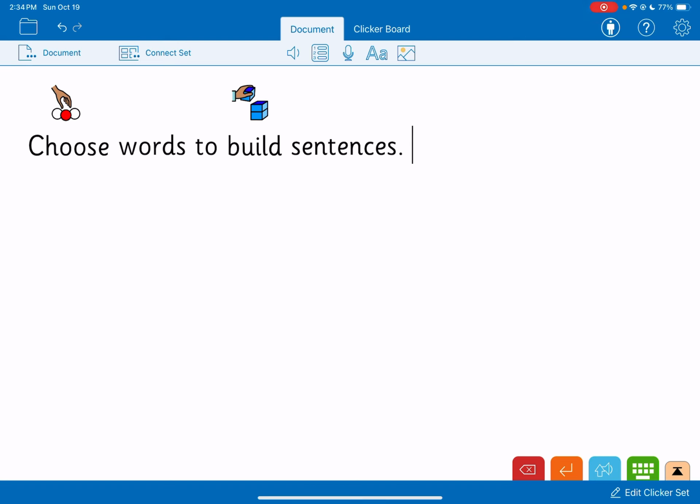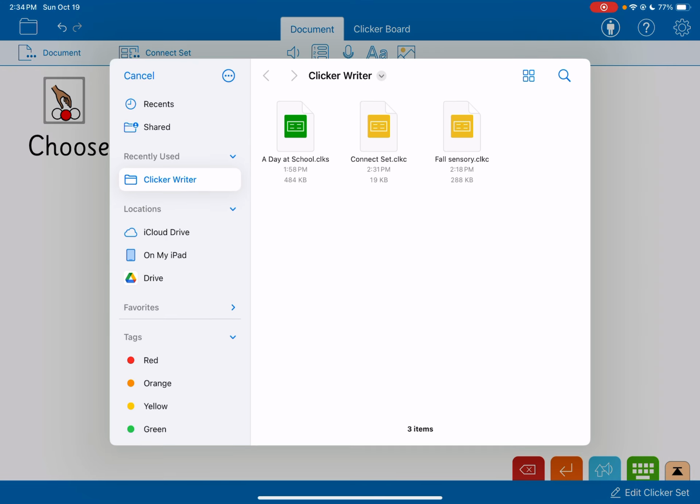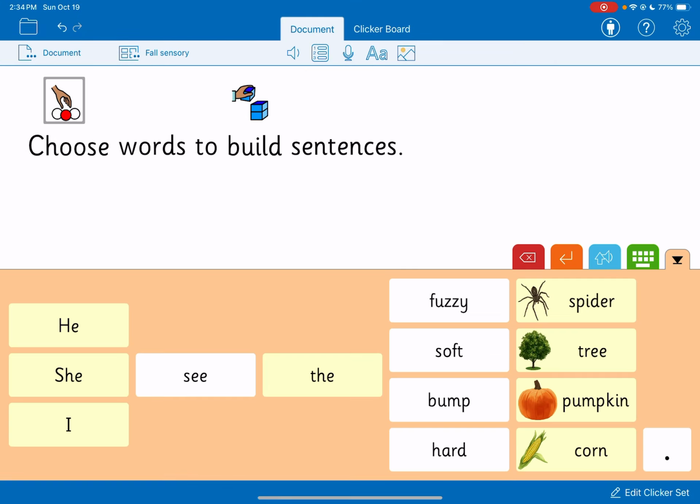So let's go up to files over here. So here you can open up files. So I want to open up one that we've been working on in occupational therapy called False Sensory. So you can see that it opens up one that was saved.